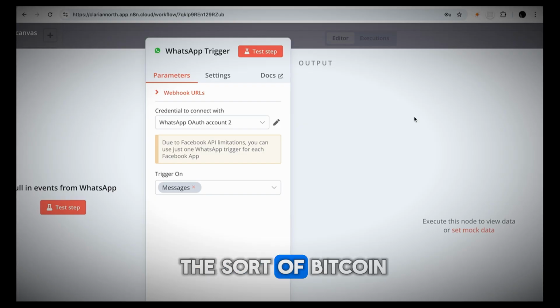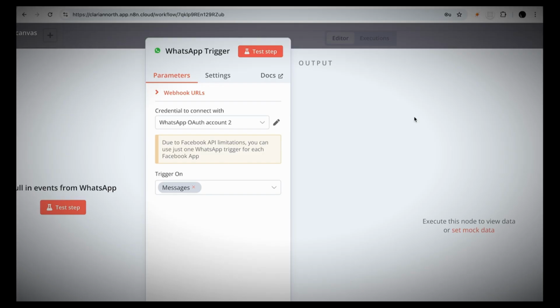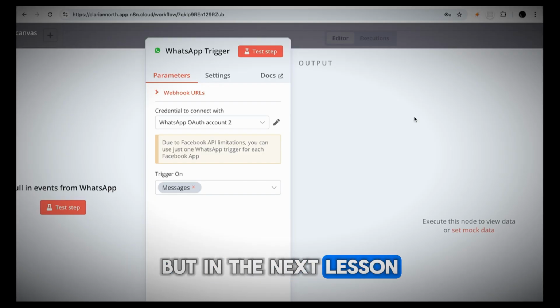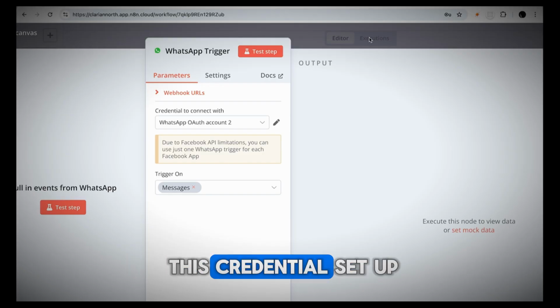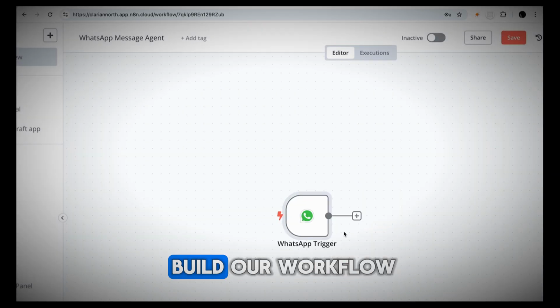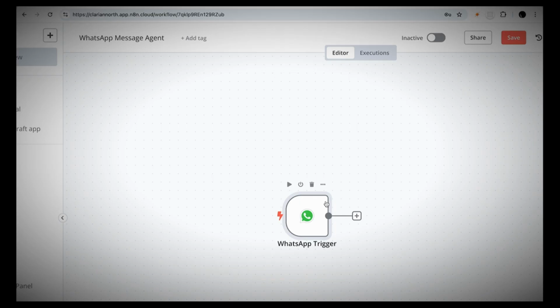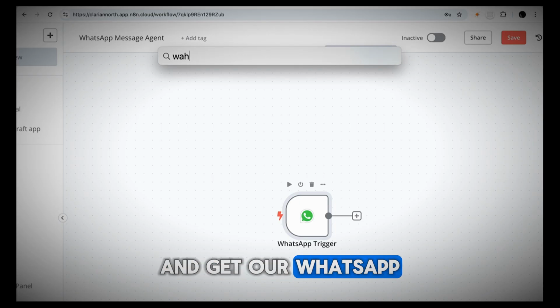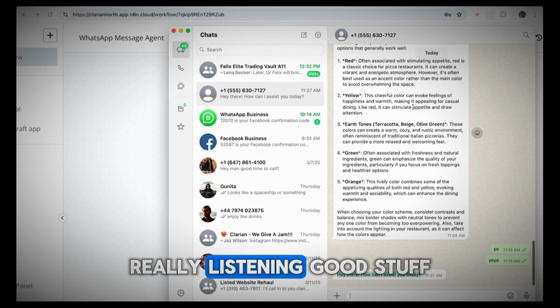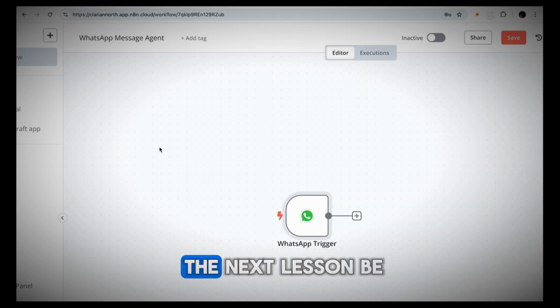So we'll stop here. And if you want the sword of Bitcoin, well, that's going to be in the next lesson. Maybe you don't want that. But in the next lesson, now that we have this credential set up, we can continue to build our workflow. We can take a look and see how we can then run tests and get our WhatsApp really listening. Good stuff. I'll see you in the next lesson.